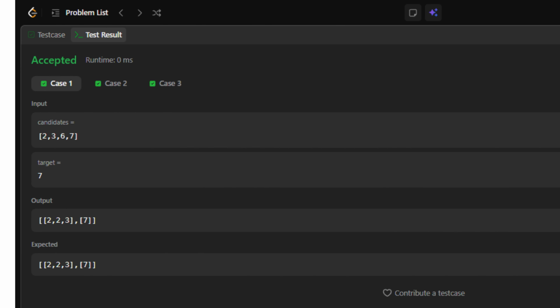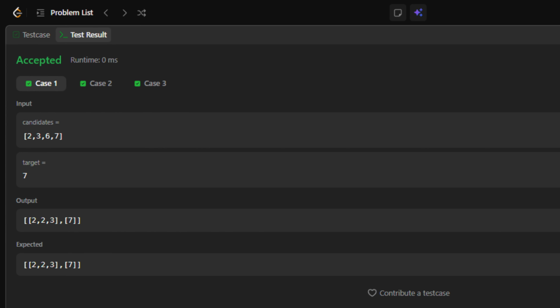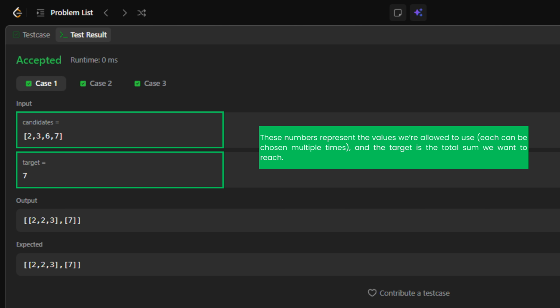Test case check: Combination Sum using backtracking. Let's test our function using this input. Candidates equals [2, 3, 6, 7], and target equals 7. These numbers represent the values we're allowed to use. Each can be chosen multiple times, and the target is the total sum we want to reach.